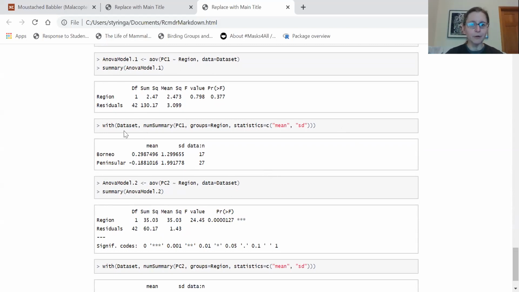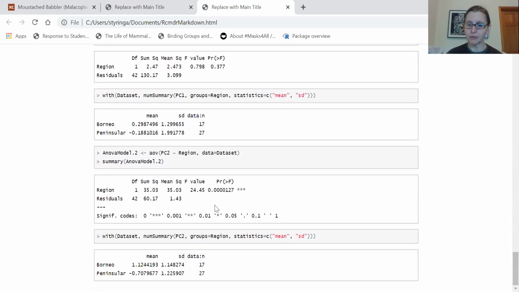So for principal component 1, we're seeing that there is not a significant difference between Borneo and Peninsular Malaysia, but there is for principal component 2. And so that's something to interpret.